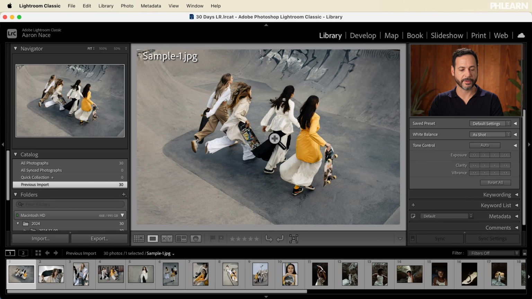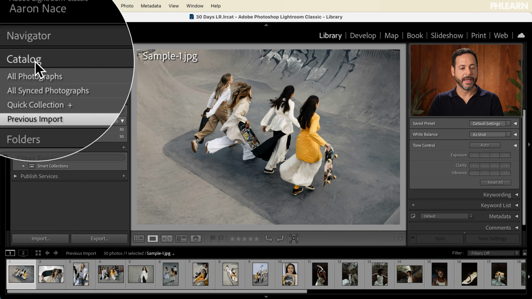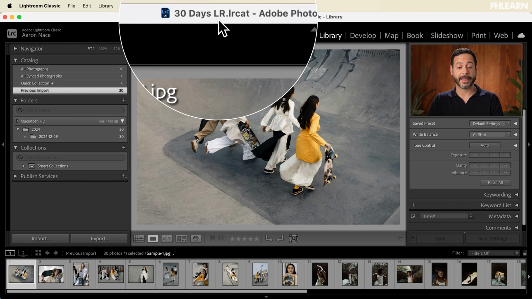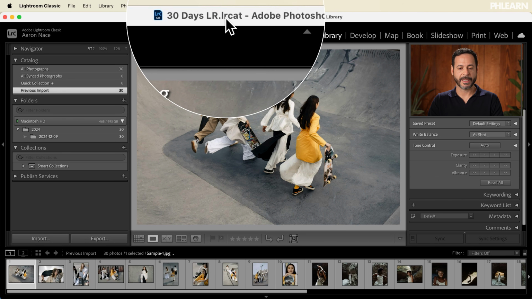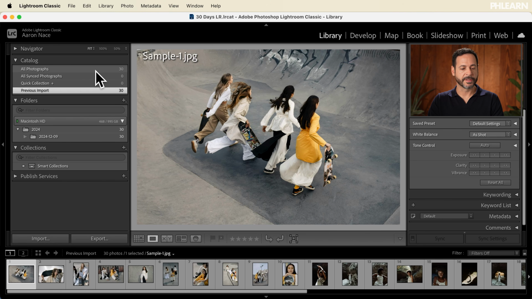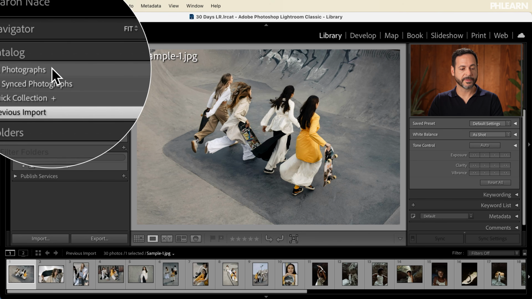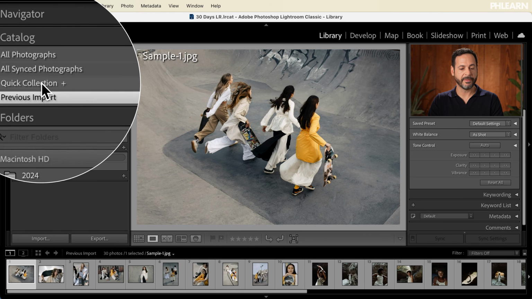Fantastic. Let's go ahead and click there to zoom back out. I'm going to close down our navigator and we're going to move to the catalog. Now this is giving us information about the catalog that we created at the beginning of today, this 30 Days of Lightroom.lrcat catalog. Okay, this is going to be all of our photographs. We can see how many are synced. We can even create a quick collection.